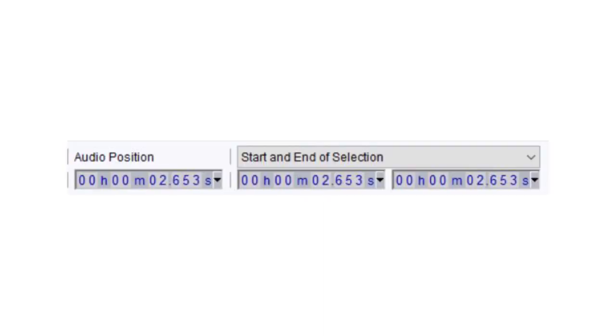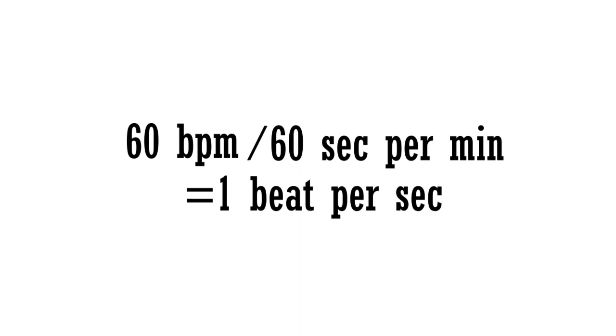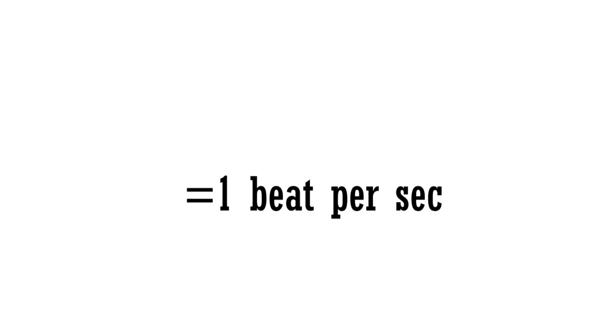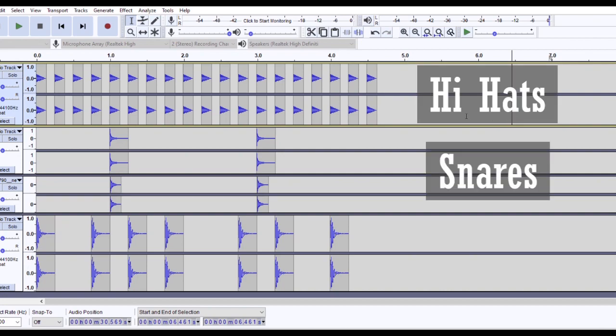To start with the beat, pick a tempo that works for you. I worked with 60 BPM just because it's really easy to work with on Audacity. Because Audacity's timeline is set in seconds, divide your BPM by 60 seconds per minute to find where in the song you will be placing your beats. In my case, I should have a beat for each second. With that set, you can arrange your hi-hats, snares, and kicks like I have already set up here.